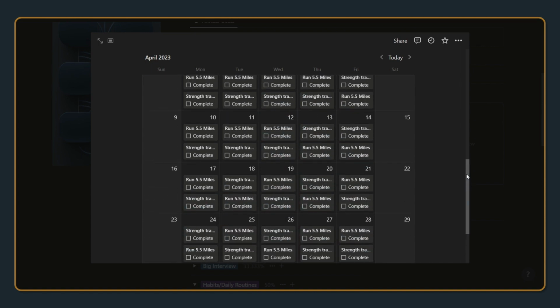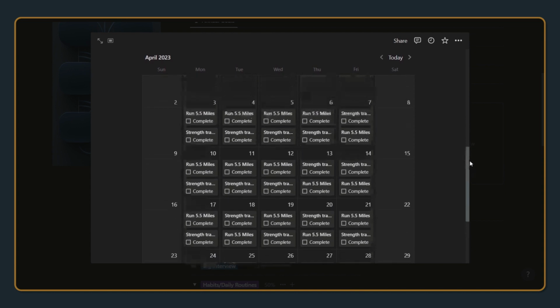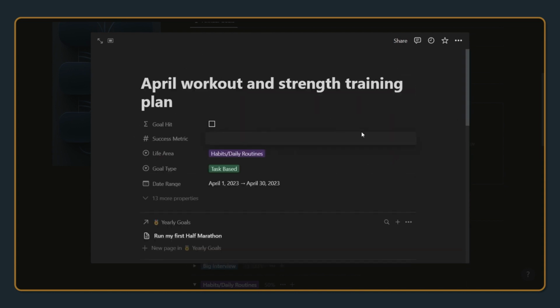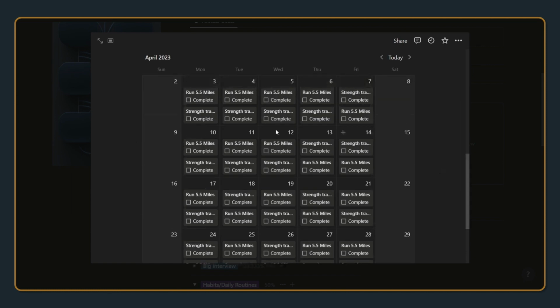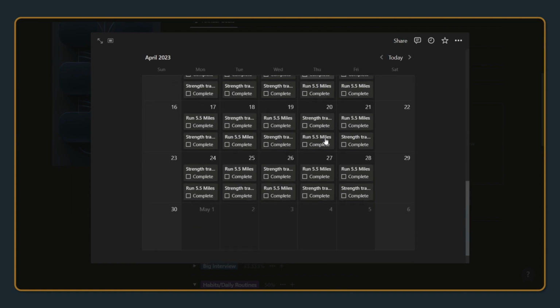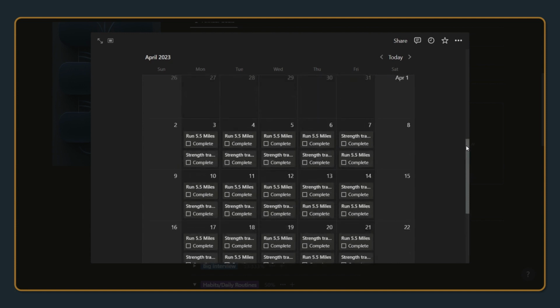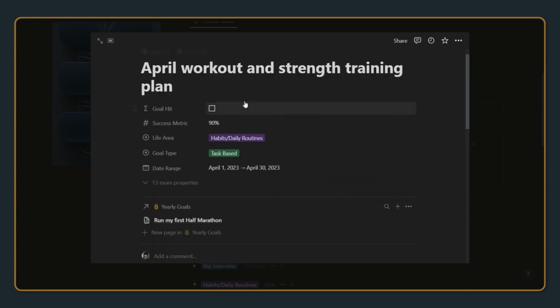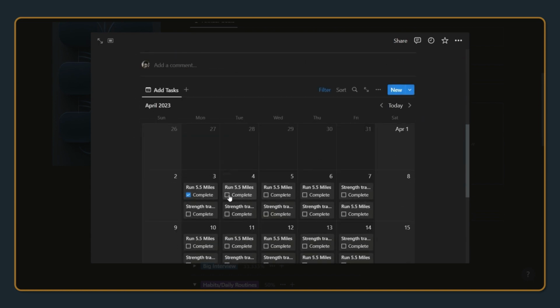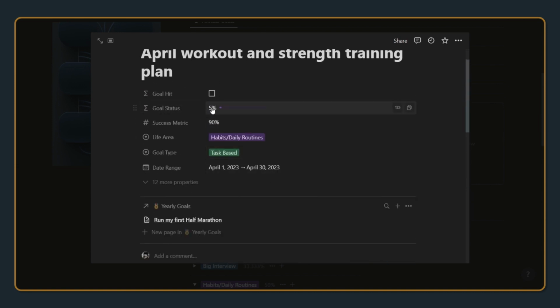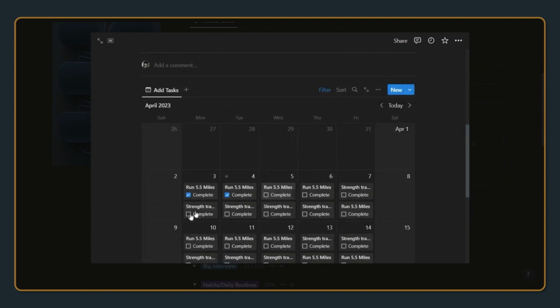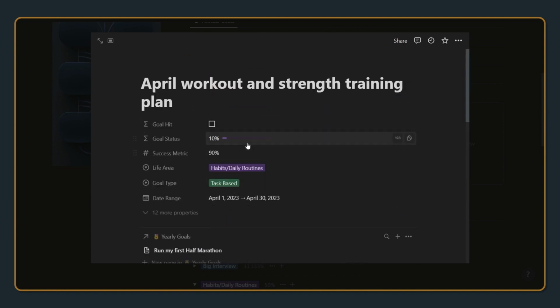And that's it. There's my workout plan for the month of April, and my success metric every month is 90%. If I hit 90% of my workouts, I consider that a win. I might change a few of these. I don't know if I'm going to run 5 miles every day, but I usually do the same strength training every day. But again, if I hit 90% of these, it'll check as goal hit. As you check these off too, you'll have a goal status that shows up, and you can use that to track your progress as you go.